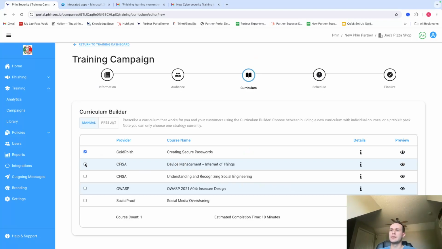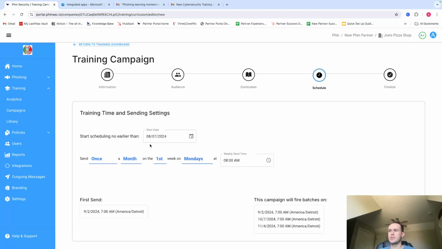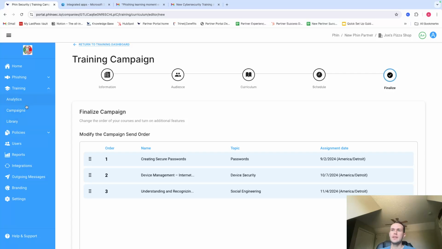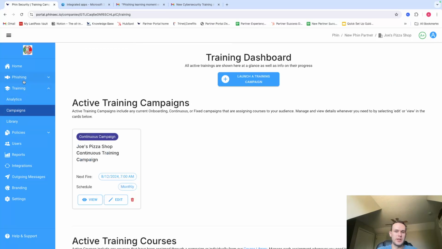So you can go ahead and pick them individually if you wanted to, schedule them out. You can schedule them to be any cadence or just all at once. They get them all on this date and time. Very easy. So that is the full scope of a lot of things, but analytics, campaigns, reporting, users, all of that good stuff.